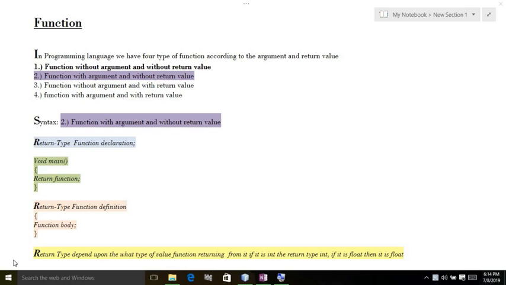What is the syntax? First you have to define the return type, what the function is actually returning. So you have to define the data type first, at declaration time and also at definition time. The return type should be integer, float, whatever value the function tries to return. So this is a simple format.